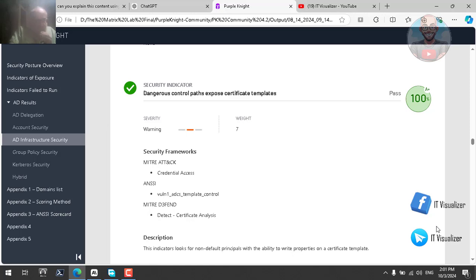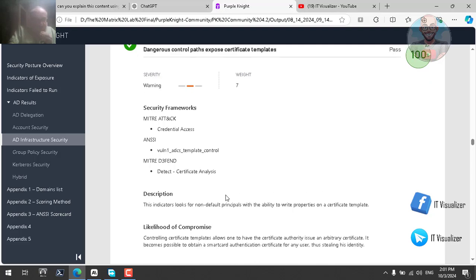So this test is looking for non-default principals. When we talk about a principal, here we are referring to a user, a computer or a group, which has the ability to write on a certificate template. The certificate template is a blueprint, a set of pre-configured settings that we use to create a certificate.